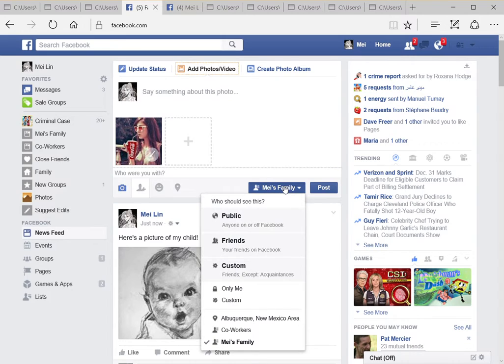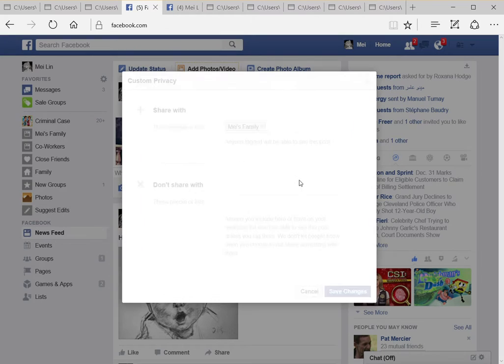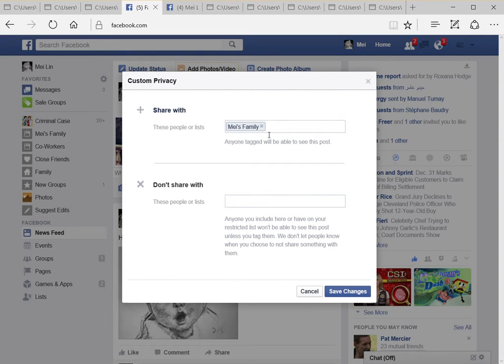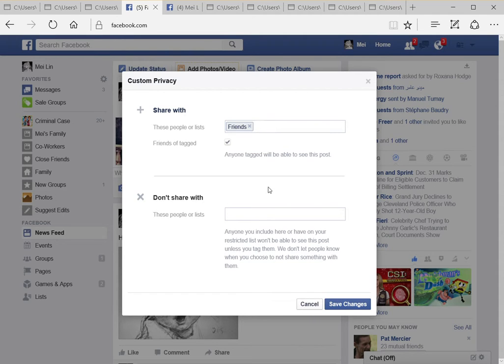Okay? So what I'm going to do is change this to custom. Now, remember when I showed you earlier, I didn't make a post, but I showed you how to set the setting to friends except acquaintances. Well, now I'm going to do friends, everybody. I want all my pals to see this. Except my coworkers.